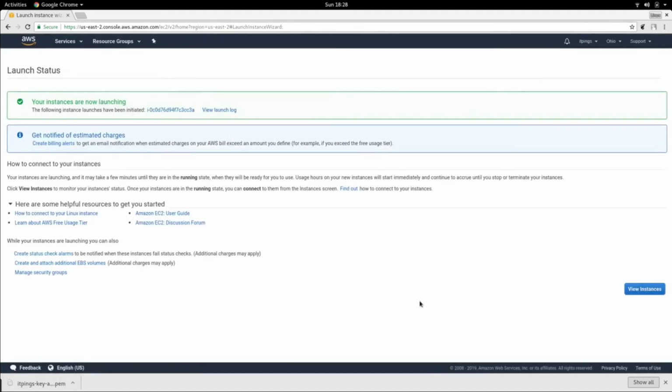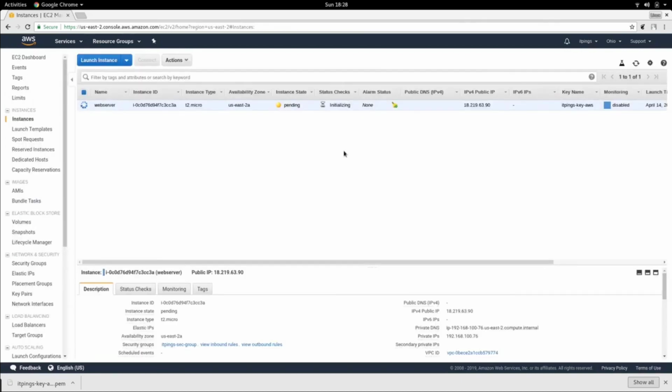It will take a couple of minutes. So let's view the instance launching. First of all, it's in the pending stage and it's initializing. And since it's a very small instance, it's not going to take a lot of time. And here you can see our public IP. Just copy this, or you can copy this IP from here. So we need to wait. And now you can see the instance is running.